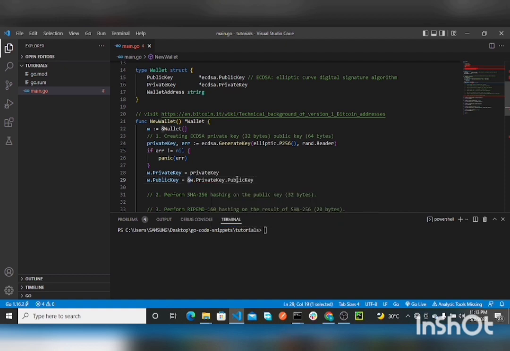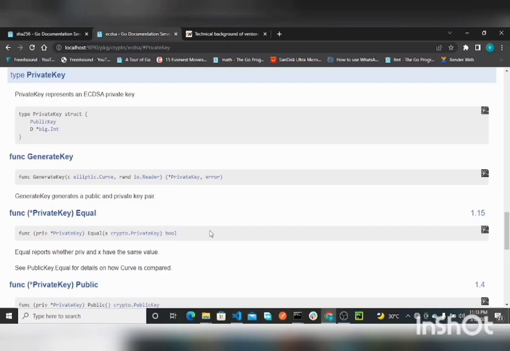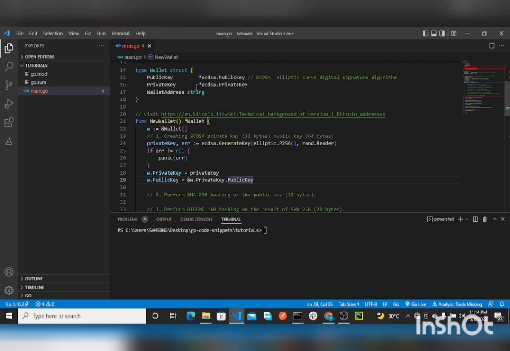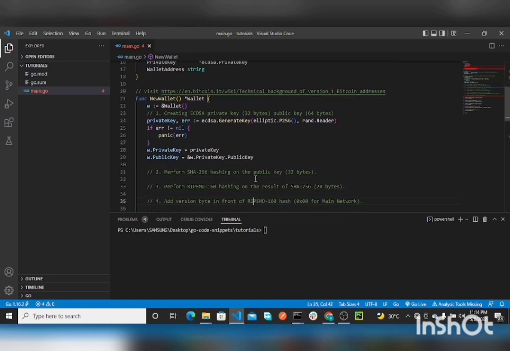Why are we having an ampersand? If you come back to the browser, this field public key is actually just a type public key, not a pointer. And what we want in our wallet is actually a pointer to a public key, which is what we want here. So we have to put an ampersand to make it a pointer. Simple. That's the first step. So we are done with the first step.